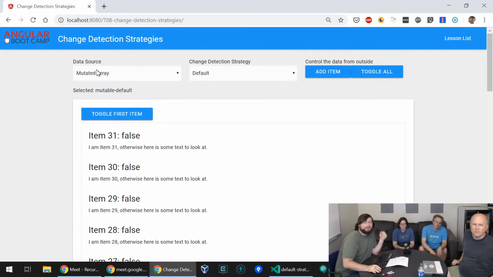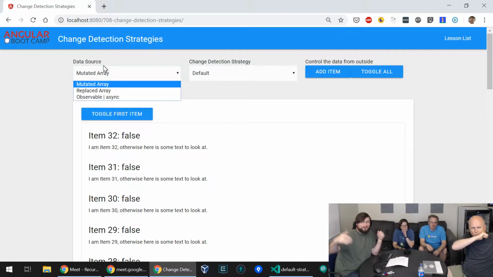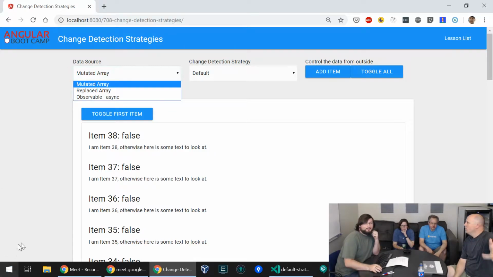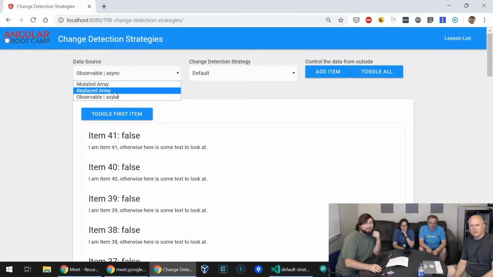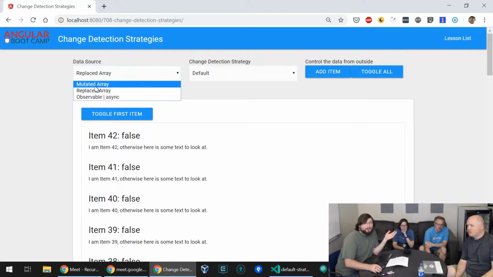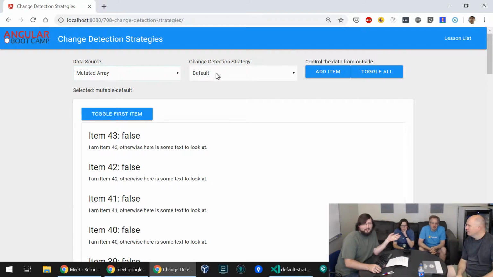So for the data source here, we have 3 options. We have the mutated array, we have an array that gets replaced with a new copy, and then we have an observable for an array that is then subscribed to using the async pipe. And the third is what we mostly do in real apps. So this is the one that we usually do in our applications. But all 3 of them work with the default change detection strategy.